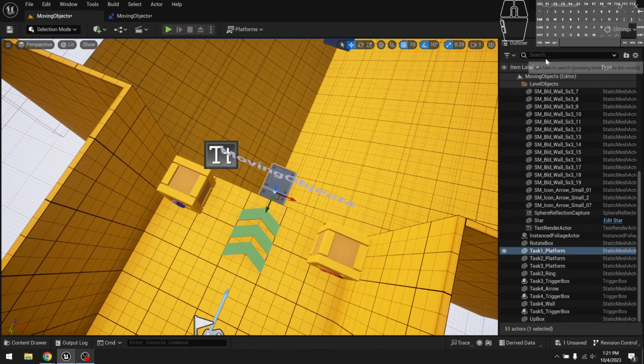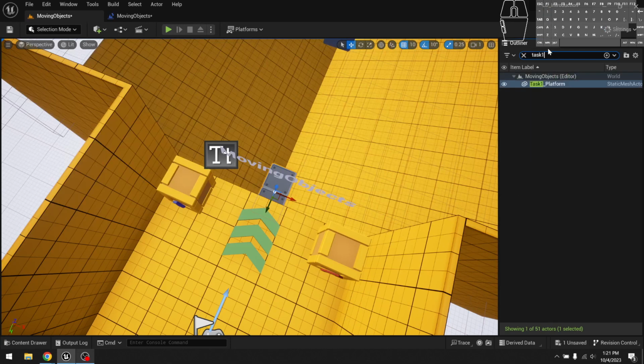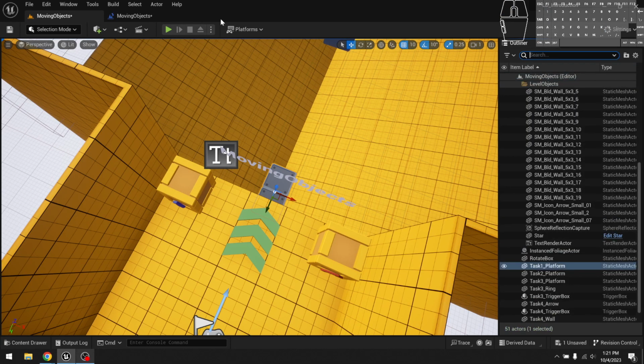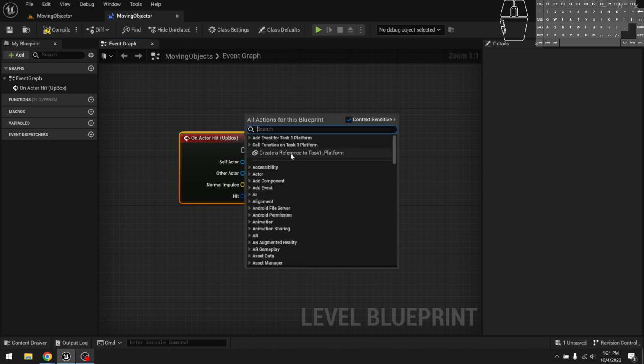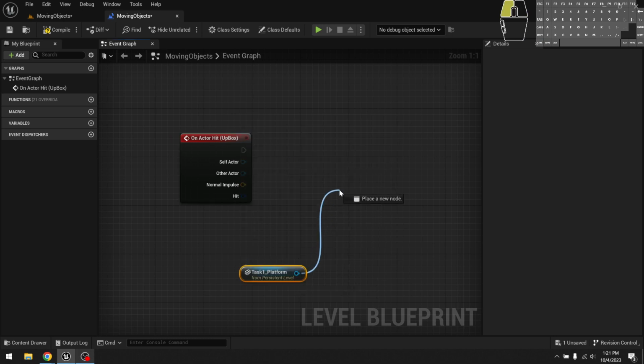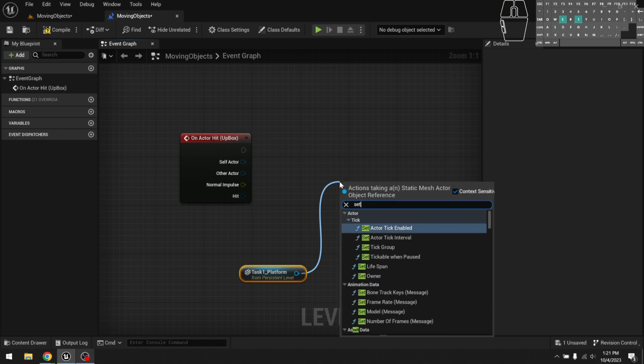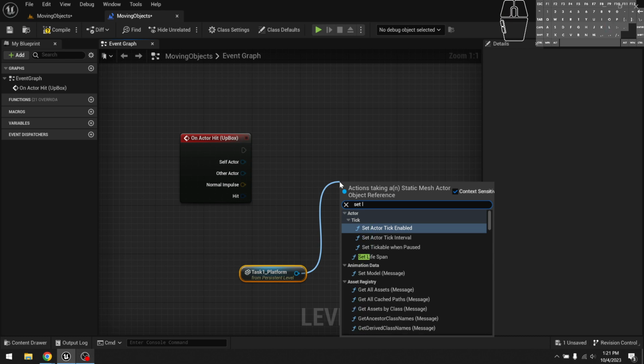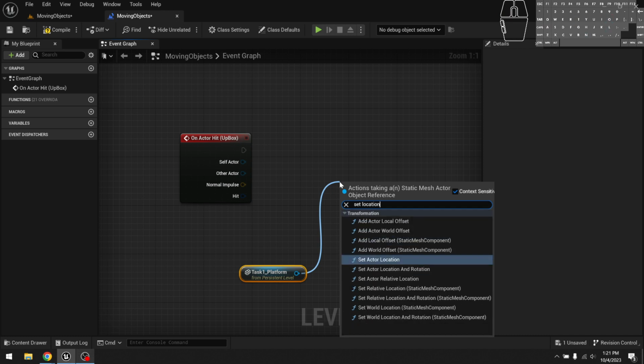Again, I could find this in my world outliner. I could search for it if I was having a hard time finding it. Task 1 right there. I am then going to right click, reference it, and work through the required logic. It says set the platform's location. So if I do set location, I get some options of different ways I want to do this. Now the language in the practice is referring to an actor, and it's setting the actor's location. This node right here is going to be our best option.